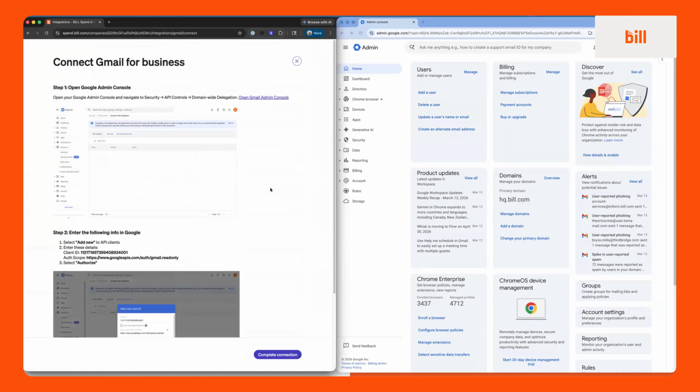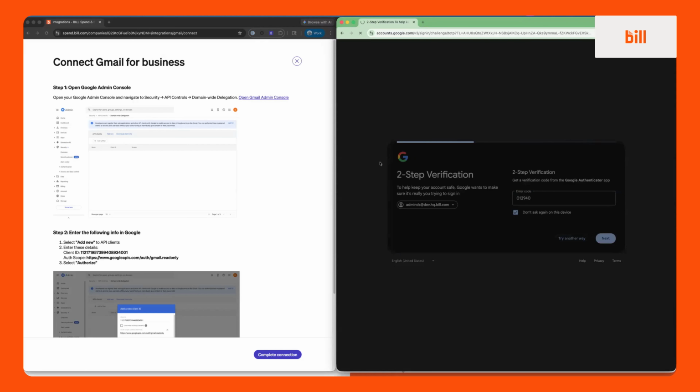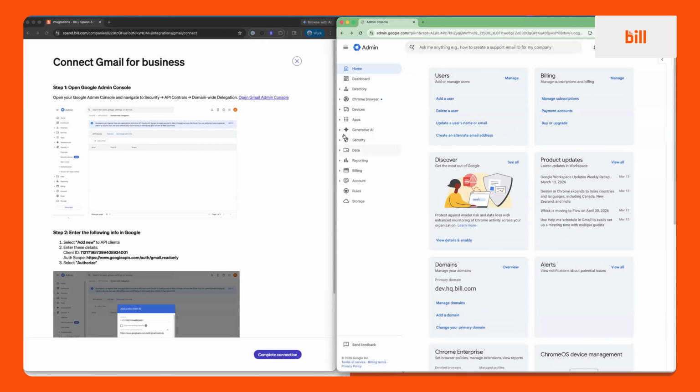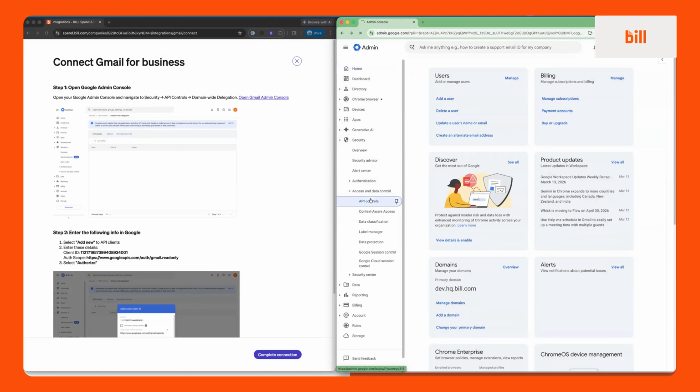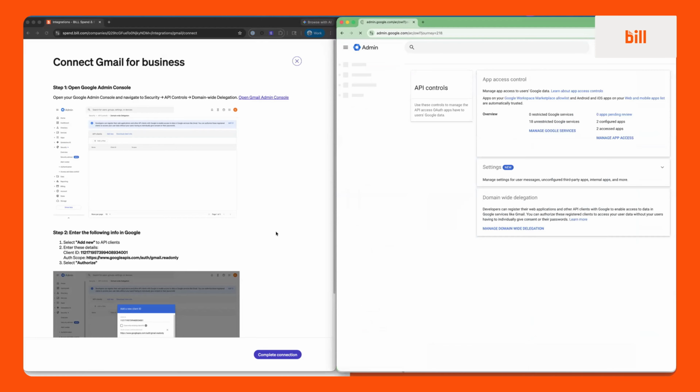You'll open your Google Admin console. We give you a direct link to open it. Once you're in, navigate to Security, then Access and Data Control, then API Controls, and then Domain-Wide Delegation.